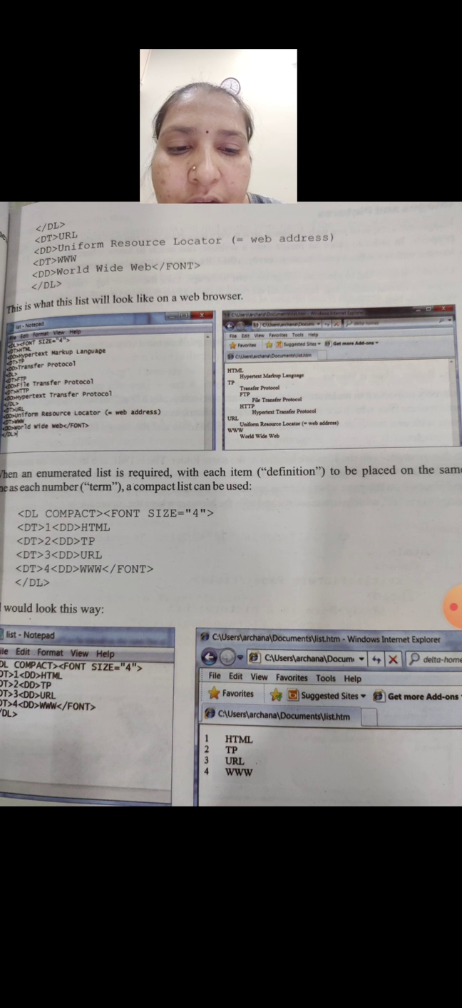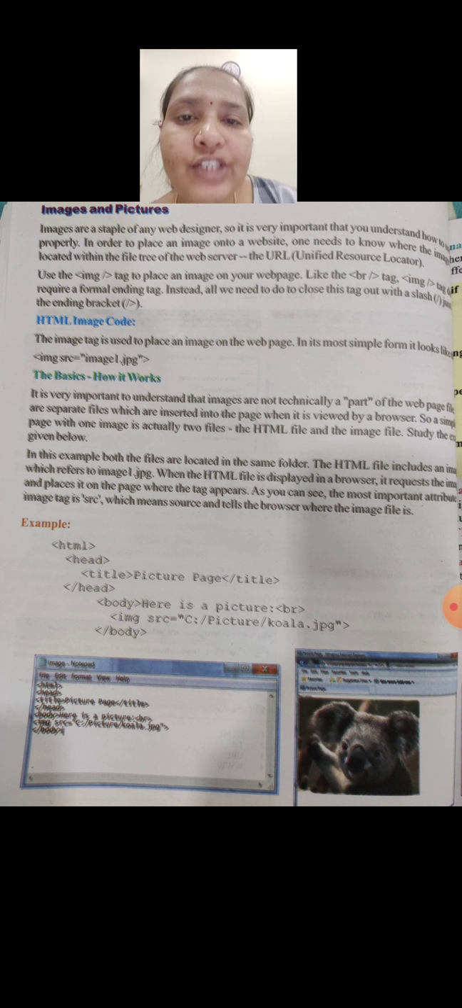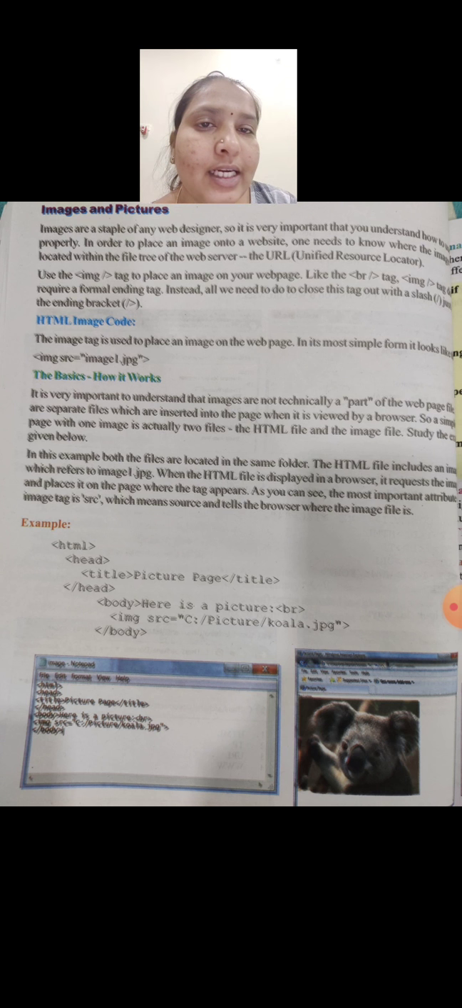Similarly, they have given other examples. Go through the book. Next one, images and pictures. This is how to give a link to images and pictures. We will also see linking in your further classes, but here, how to write the code for an image and how it works, we can see here.